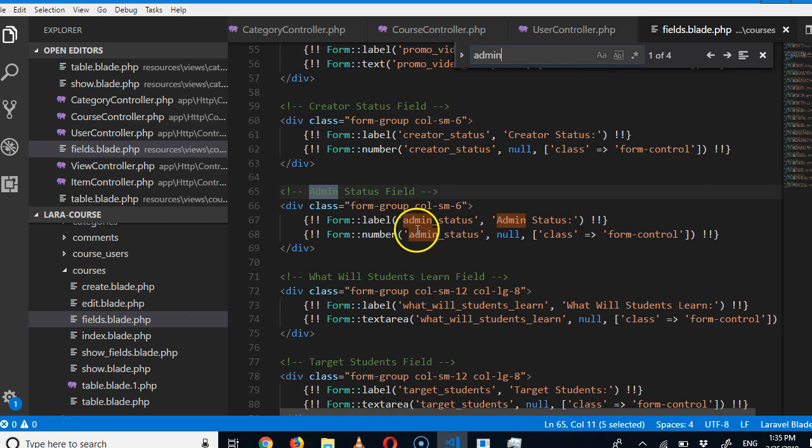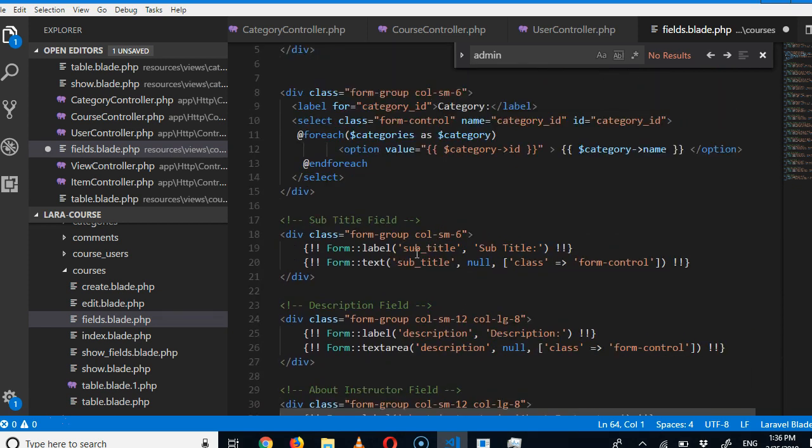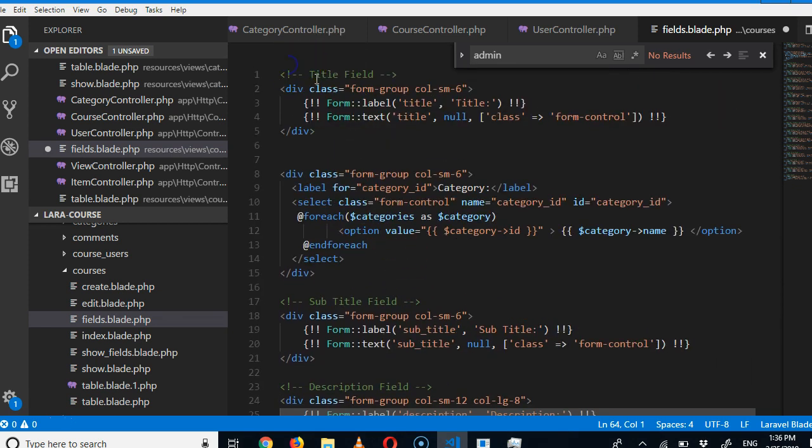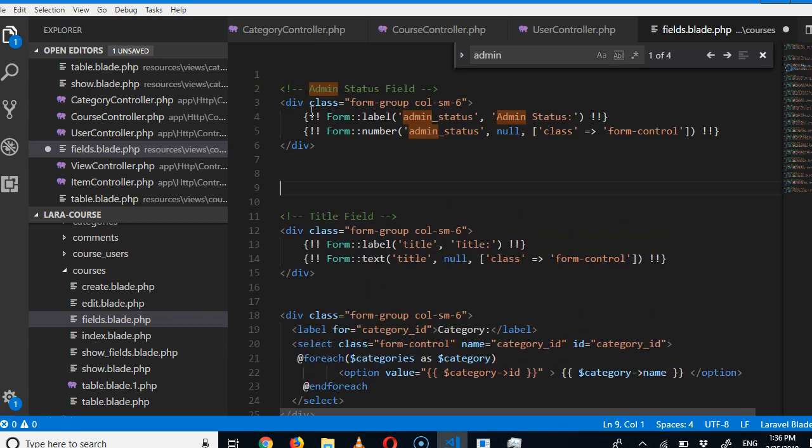Admin status and the creator status. So admin status should be available only to admins, right? So I'll put it at the very top. Anything that will be available only to admins should be at the very top. Now we're going to block it out. So do end if. Only admin should be able to see it.